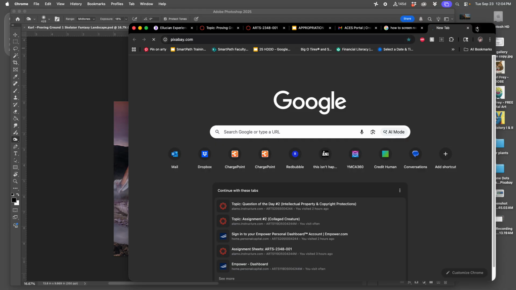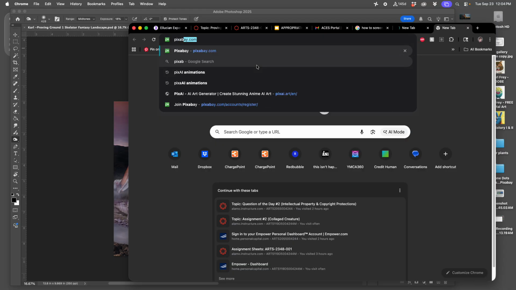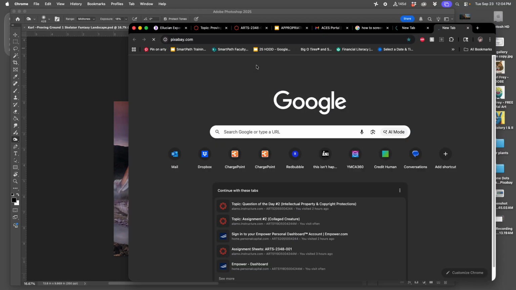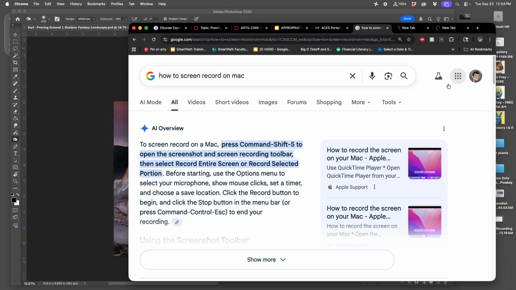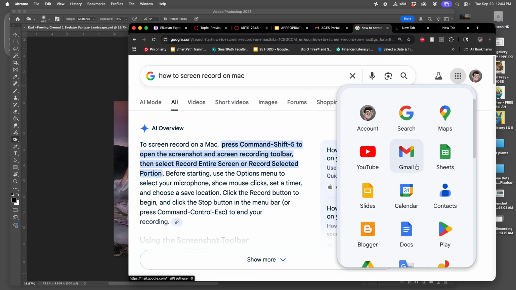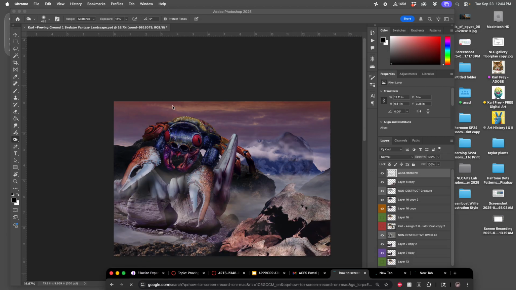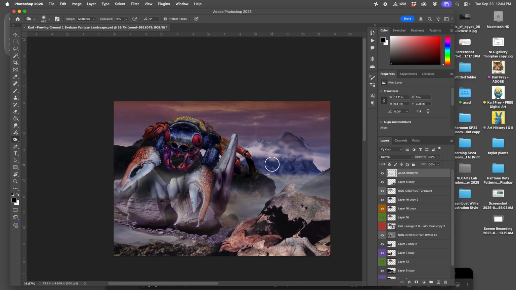Come on, computer. Mine's doing that too, which is weird because these are hardwired. It's not the wireless. Let's see if we have any internet at all. Nope.